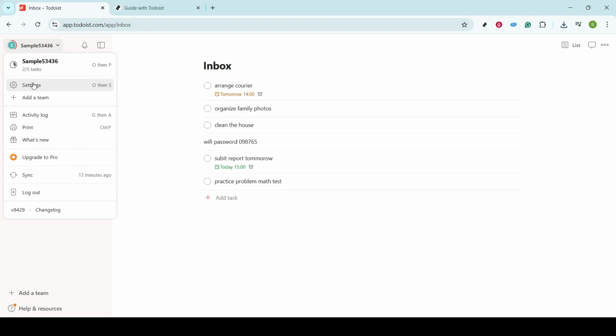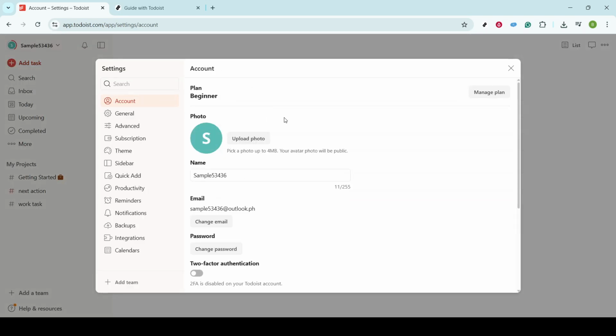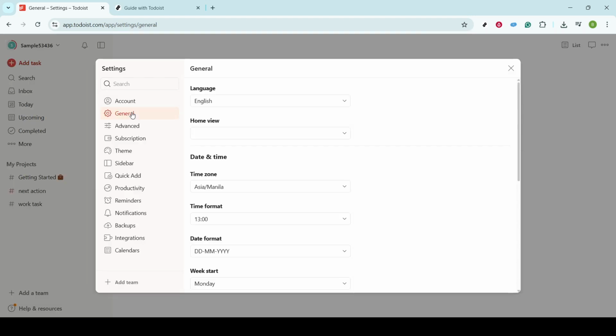Once you've clicked on Settings, you'll be directed to a new page where you'll need to search for the General tab. Go ahead and click on General. This section is key because it's here where you can adjust a variety of settings related to your account.